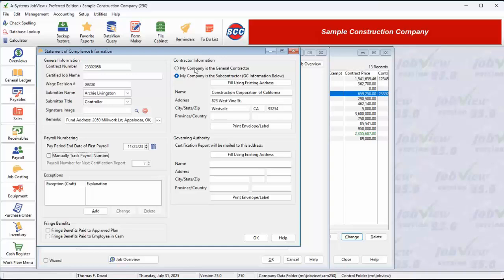Here you can specify whether your company is the general contractor on the job or whether you are a subcontractor. If you are a subcontractor, you may enter the name and the address of the general contractor here.